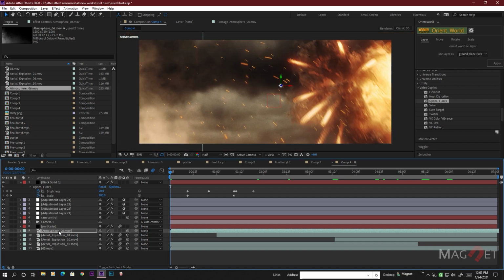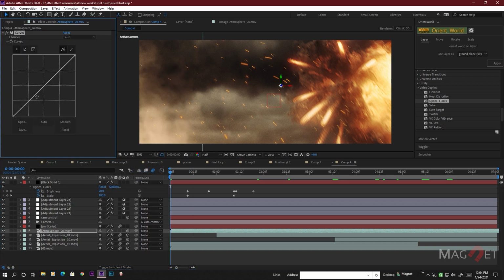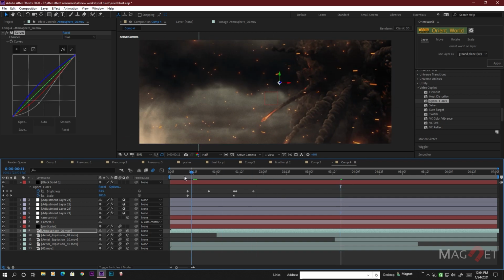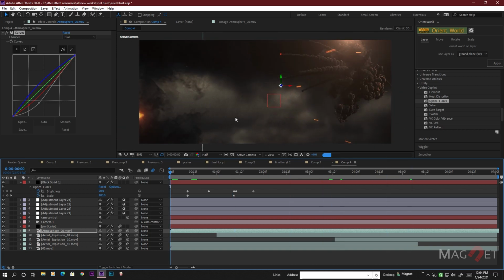So that looks nice, and maybe we can do some color correction for that layer as well. So go to the curve and decrease the contrast, increase the contrast, and maybe we go to the red channel here and decrease that, and go to the blue channel here and increase that, and also turn on the motion blur switch for that. Okay, so that looks nice.